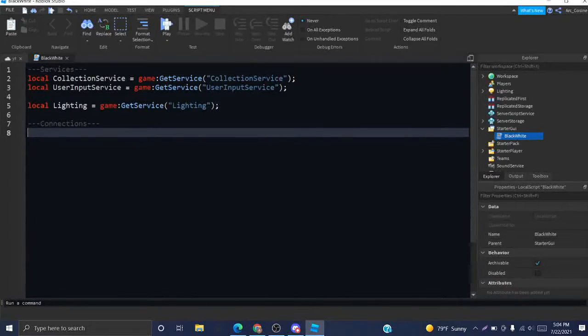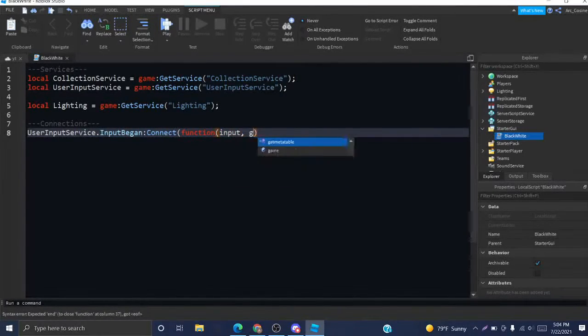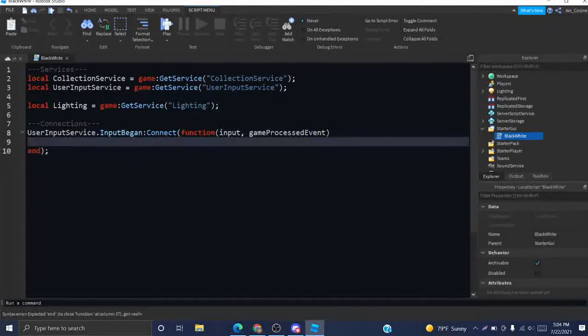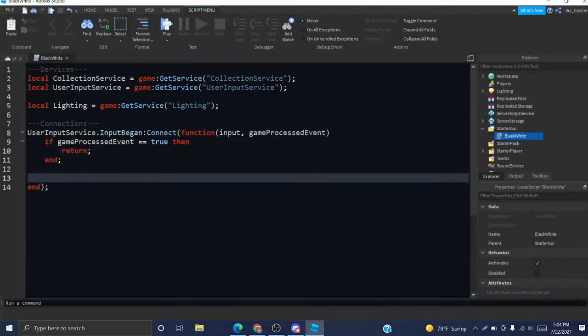So what I'm going to do is do UserInputService.InputBegan:Connect(function(input, gameProcessedEvent), and if gameProcessedEvent is equal to true, then return. And what gameProcessedEvent is, it's basically whether or not the person is typing in a text box. And this is important, so it doesn't detect inputs while, let's say they're using the chat or something like that.